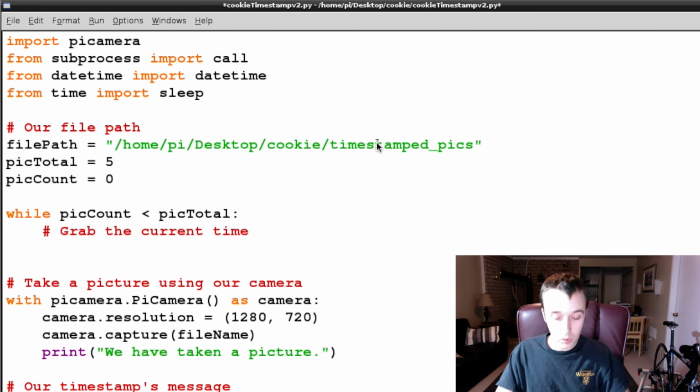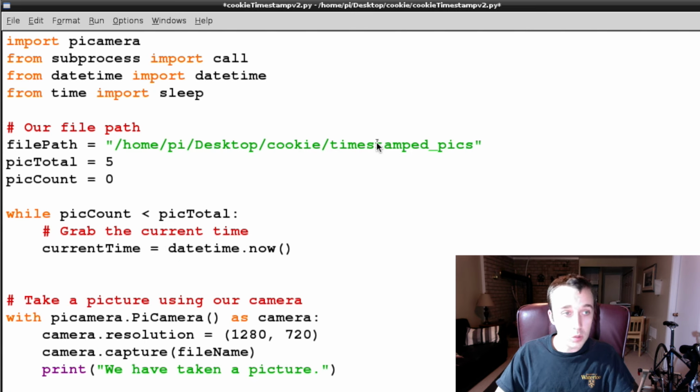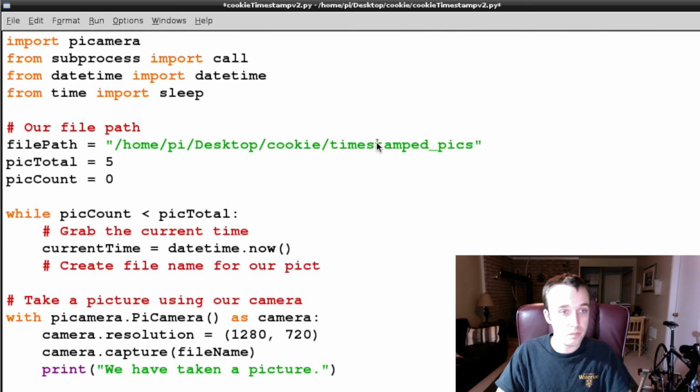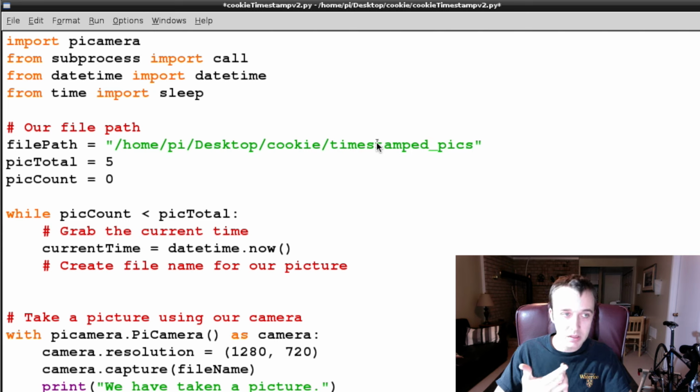And the way we do that is by first specifying our current time is equal to datetime dot now. We want to now name our picture, so create a file name for our picture. And the file name that we are going to call it is going to be made up of both the time that it is as well as the extension .jpeg.